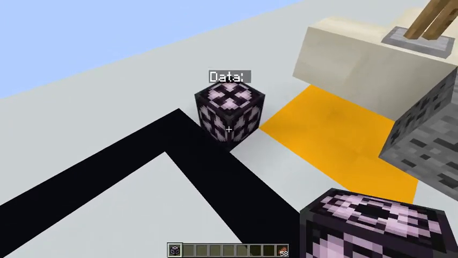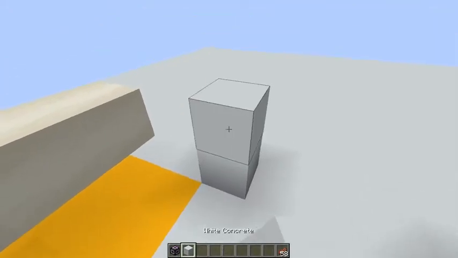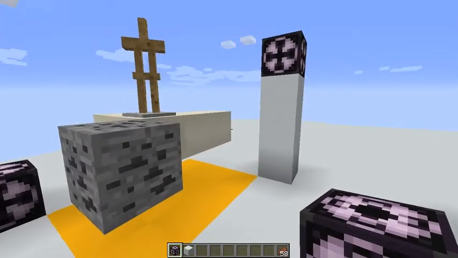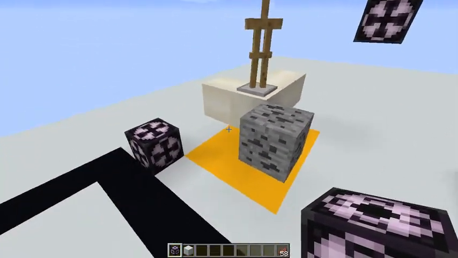So first you place down the structure blocks on the corners, and when you're including an entity, well, I'm gonna talk about that later, but so let's get this set up, shall we?